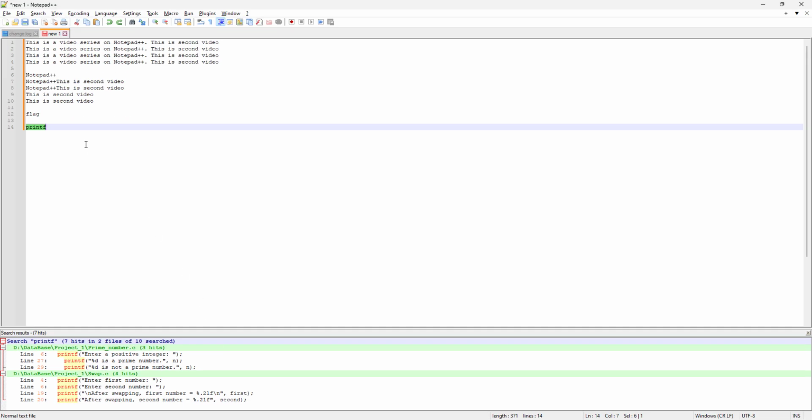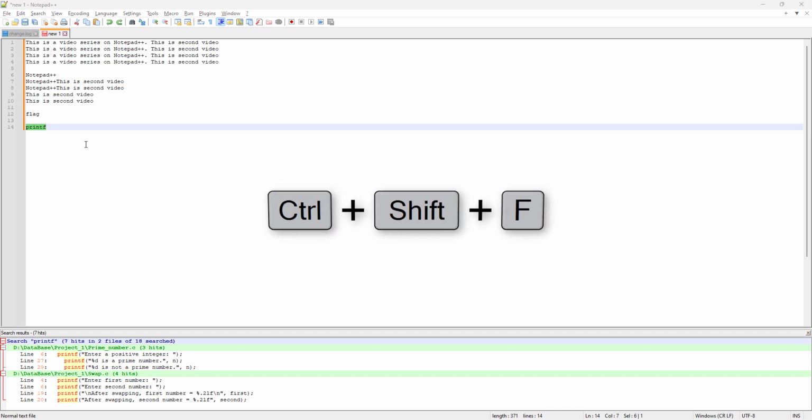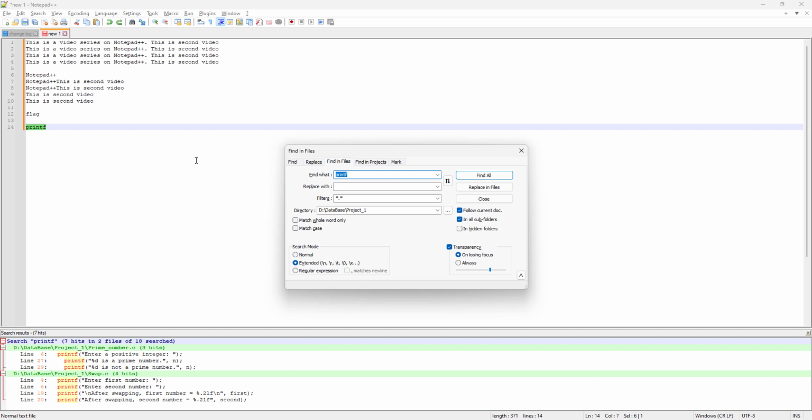Okay, let's open our Find window by hitting Control Shift F, and it will directly open Find in Files for us. Here we also have In hidden folders, and for now I don't have any hidden folders in our directory, so it's not going to make any difference for me.